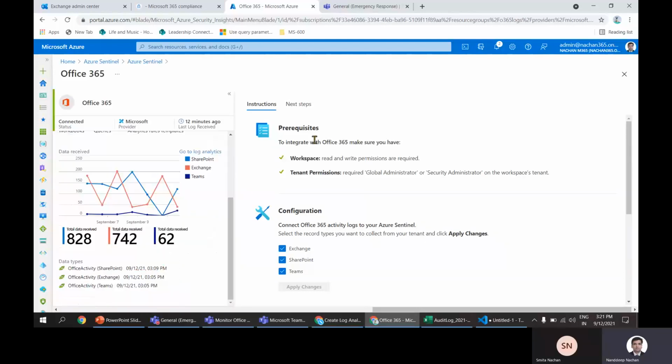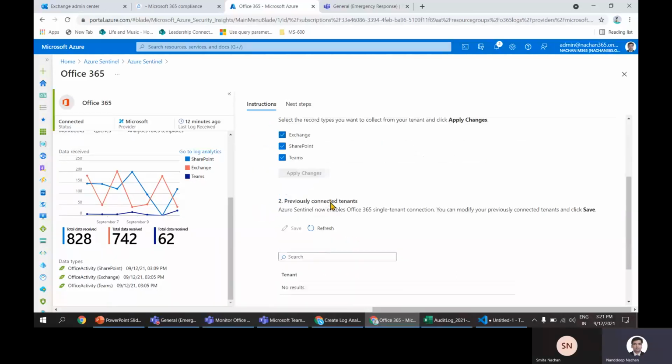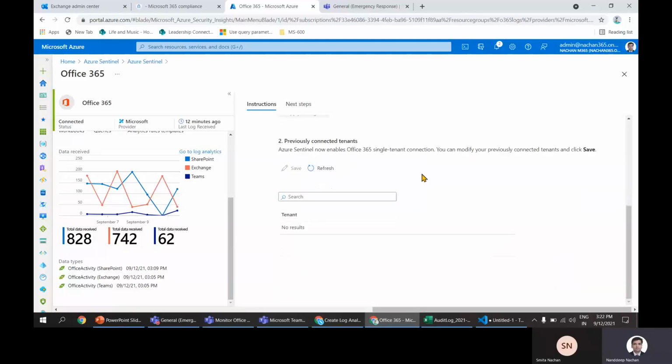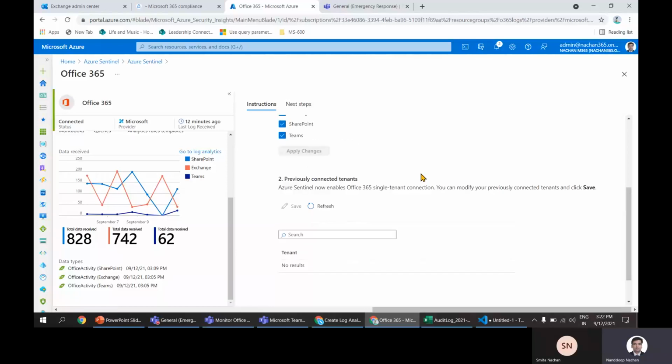Here you can see the prerequisites which we just saw. Then under the configuration, we can specify which kind of logs we are interested in bringing into Azure Sentinel, for example Exchange, SharePoint, and Teams. Right now we have selected all of those. Right now, Azure Sentinel only supports a single tenant kind of connection. That means your Azure tenant should be associated with your Office 365 tenant so that you will be able to bring in all of the logs from your Office 365 into Azure Sentinel.